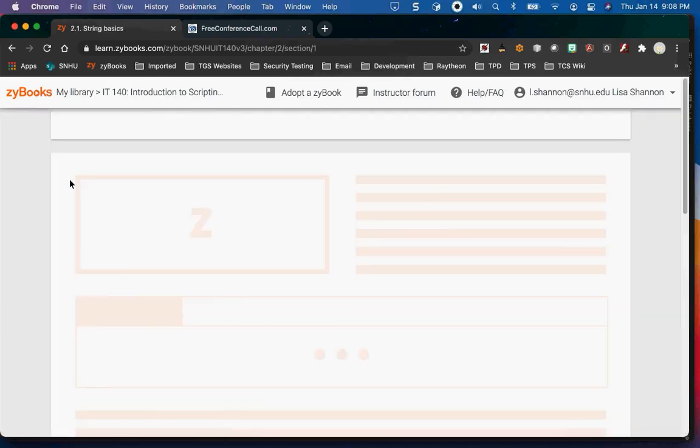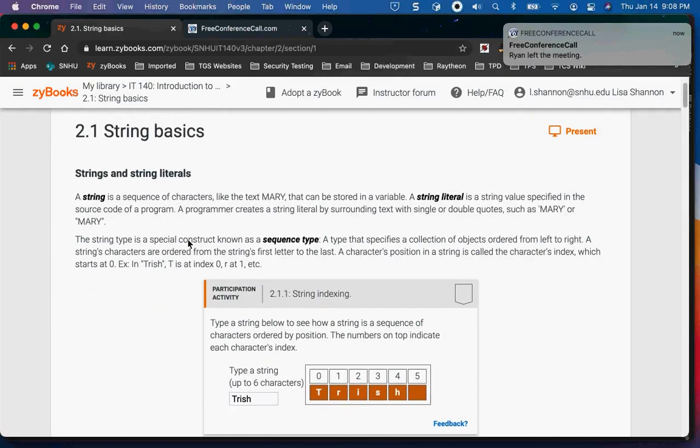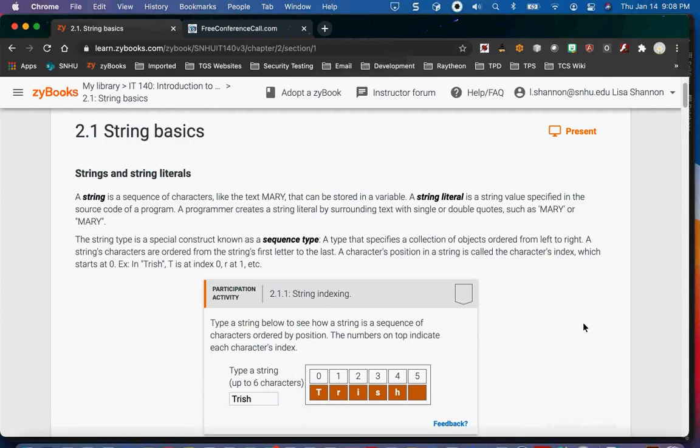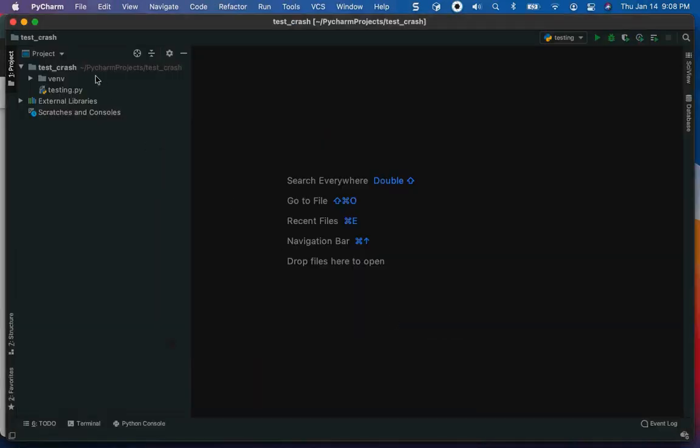So what is a string? Well, a string is a series of characters. That's really what it is. And for Python, a string is anything in quotes. From the perspective of the language, a string is anything in quotes. So what do I mean by that?